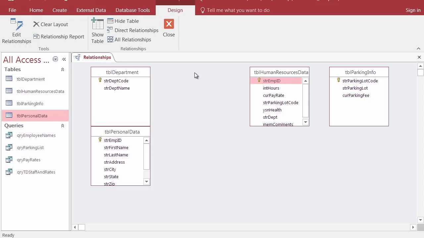Keep the TBL department, but get rid of TBL department _1. You just click on its title bar, tap the Delete key, it's gone. It hides it, basically, is what's going on there. So put the video on pause, join me. When we come back, we should have these 4 tables in there 1 time each.